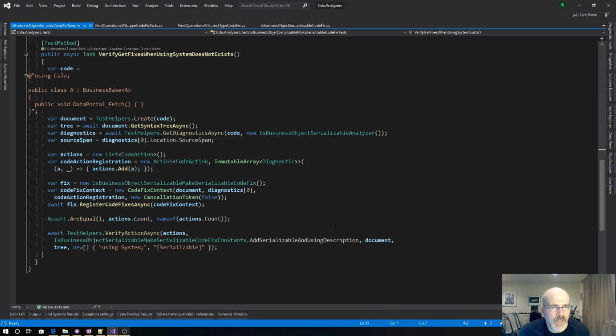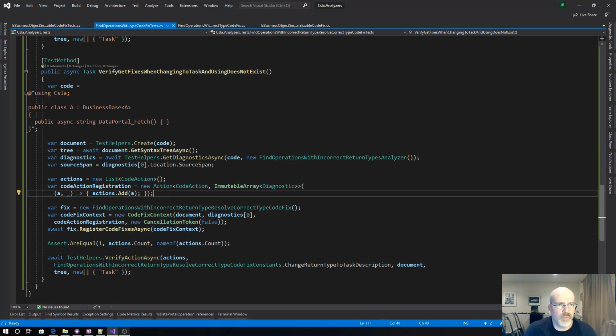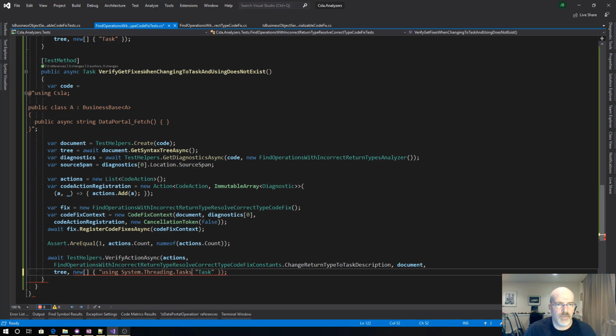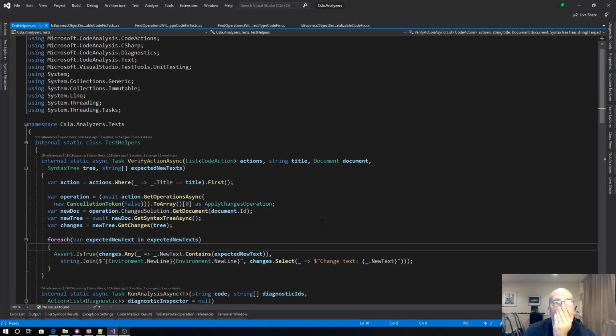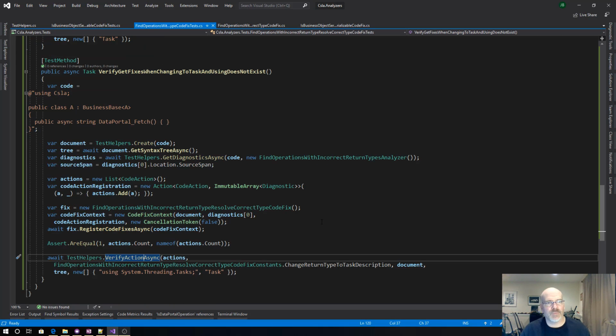What the hell? It should be saying using System.Threading.Tasks, task. Okay, something's, oh, that's right. It doesn't. Okay, fair enough. I know what this is doing.